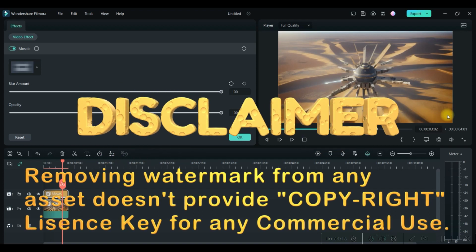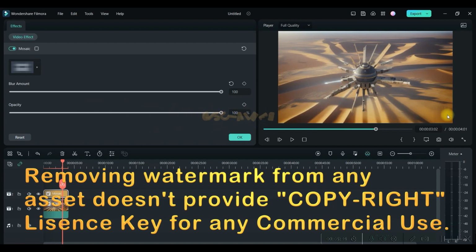Now here is one disclaimer, guys. Getting rid of the watermark from the surface of any video does not essentially give you the copyright on that asset. So if you are planning to use these assets for commercial usage or monetization on YouTube, I would strongly encourage you to take the legal copyright by taking the subscription of the particular software. Even if you take a basic subscription, they will ideally not leave any watermark on the assets.